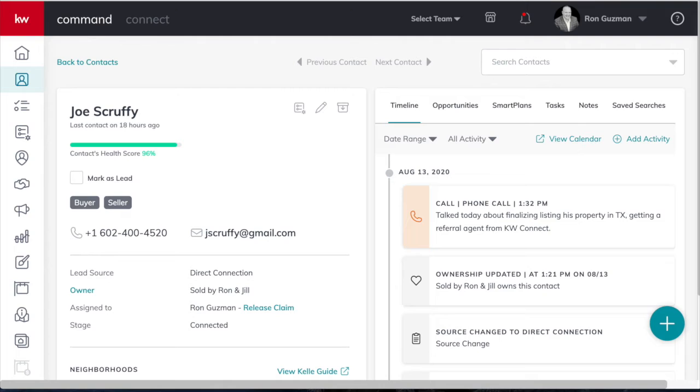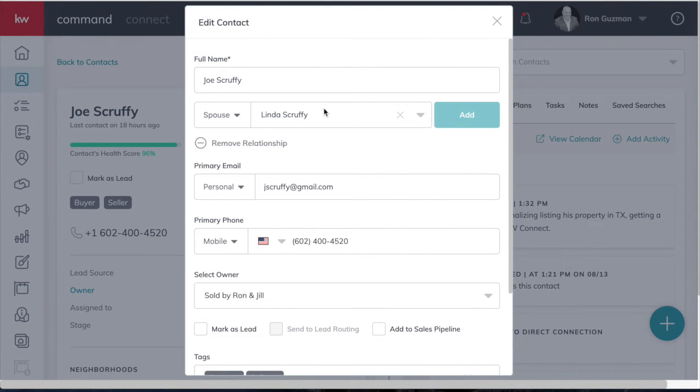Alright, this video is going to be for editing a contact once it's already inside of KW Command. Let's say that you went ahead and talked to your client and the phone number changed or the email address changed or something else changed that's going to directly affect the profile. So you would come over here into the profile itself. This pencil right here, that is the edit button. Just click on that and you can make any changes you want to the contact.